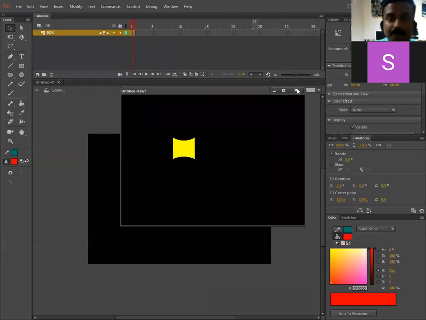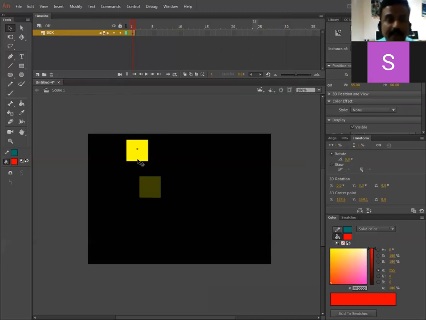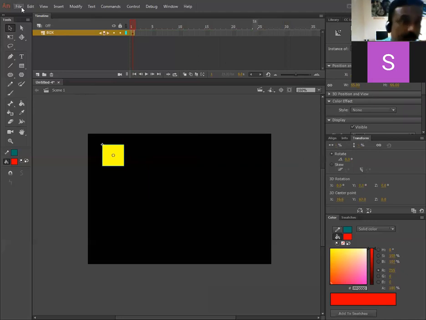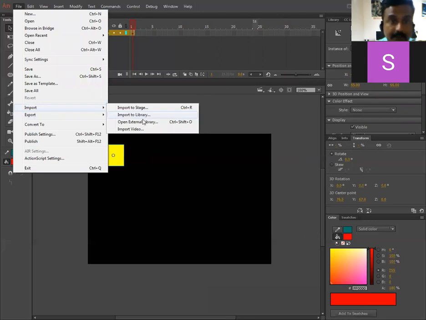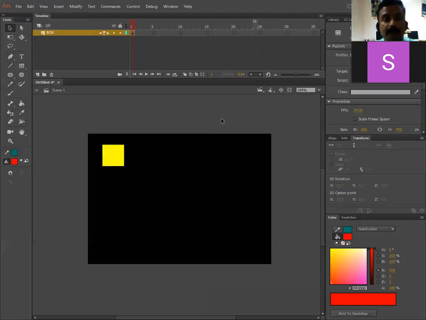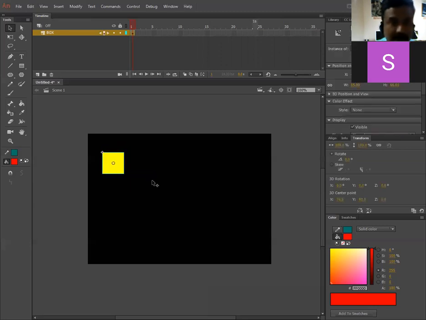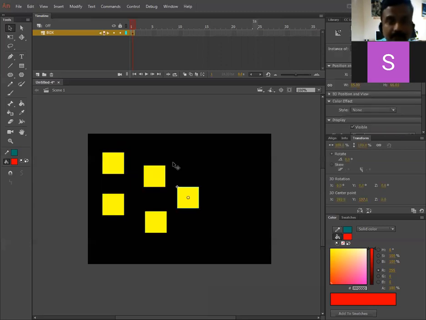It's an animated object. You can place it anywhere. And the benefit is, if you go to File, Import, and work with another file, you can see this Open External Library feature. If you have saved this, then you can share it with other Animate files. That's a benefit. And you can even make duplicates, any number of copies.